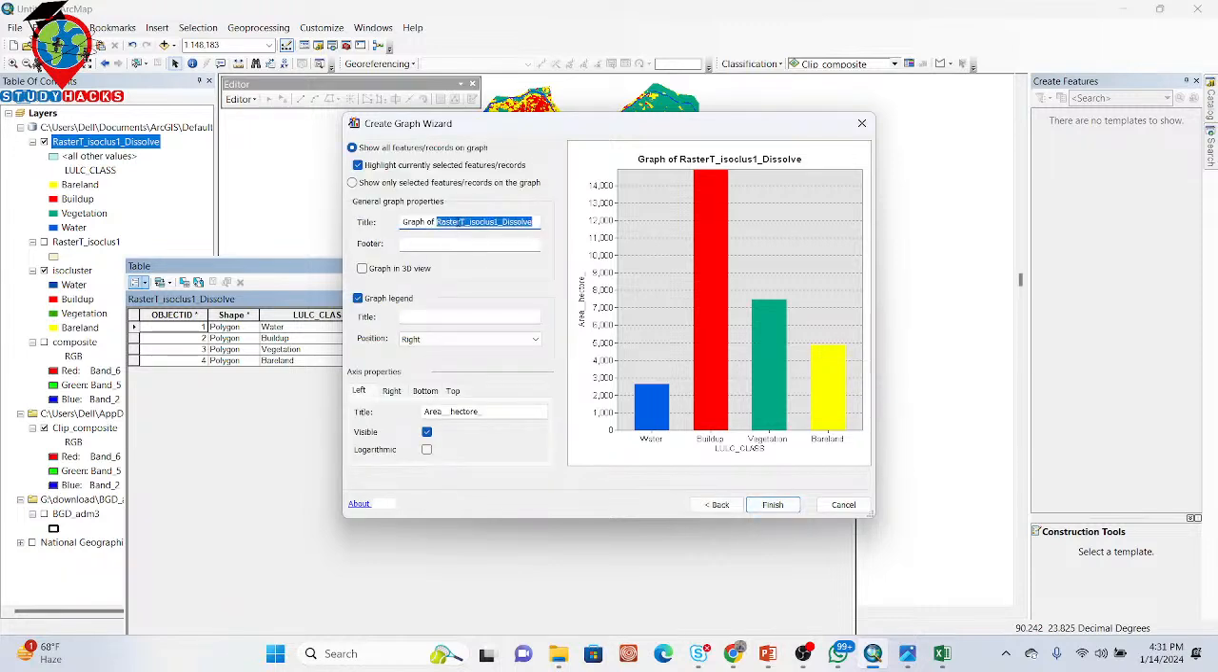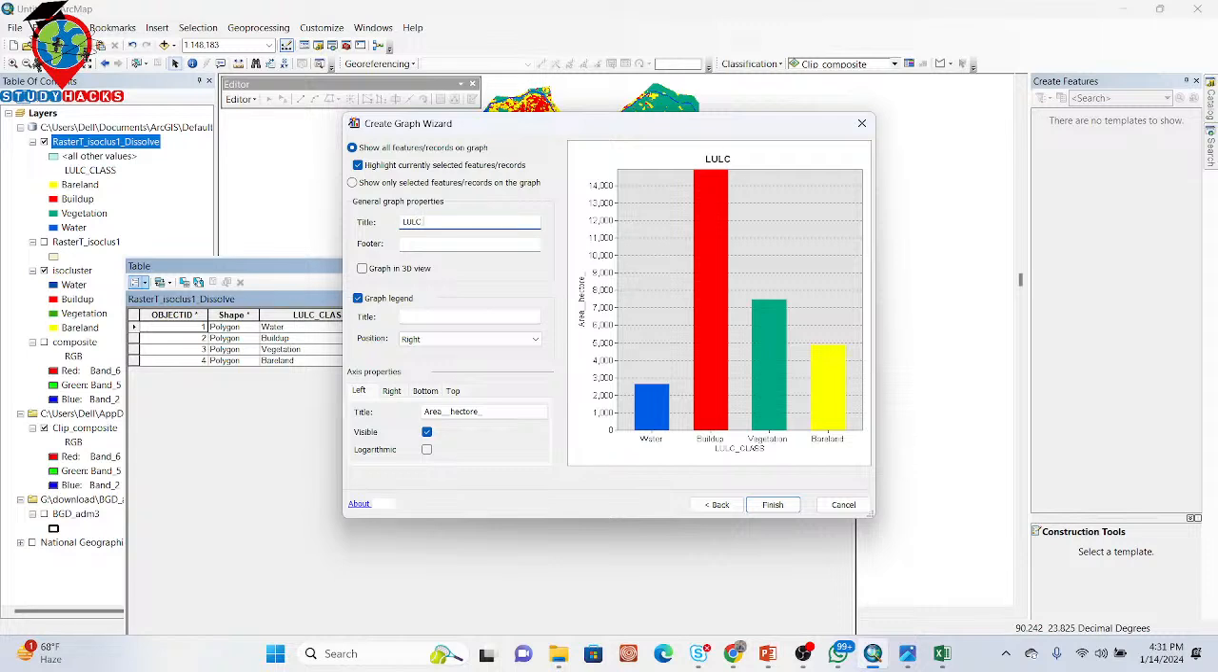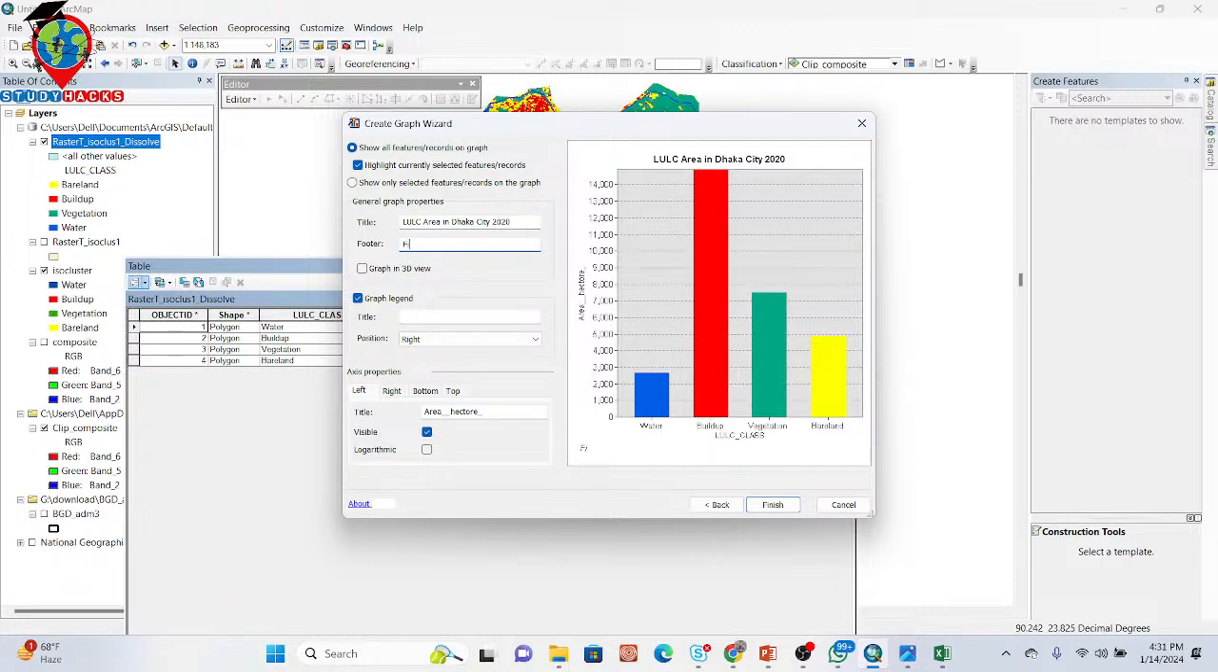Here you can put the title of the chart. Suppose I put the title of the chart is LULC area Dhaka city 2020. Okay, so now it's also better. If you want to add the footer, mainly this type of place. Suppose I put the footer is Figure number 1. This type of things you can easily add in here, no problem.